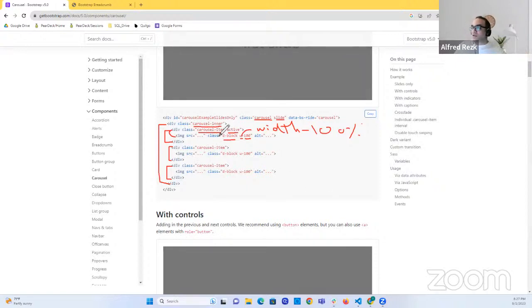So we have the carousel items that should be inside a carousel-inner wrapped by carousel. For the JavaScript, you need data-bs-ride equal carousel. So let's create a very simple carousel.